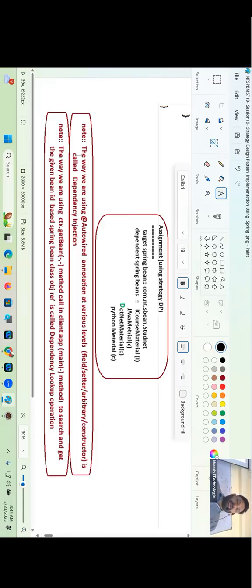The way we are using the @Autowired annotation at various levels: field, setter, arbitrary constructor is called dependency injection. But where is dependency lookup, sir? You are not covering that. Knowingly, unknowingly, every day you are using dependency lookup. Where, sir? Observe very carefully.